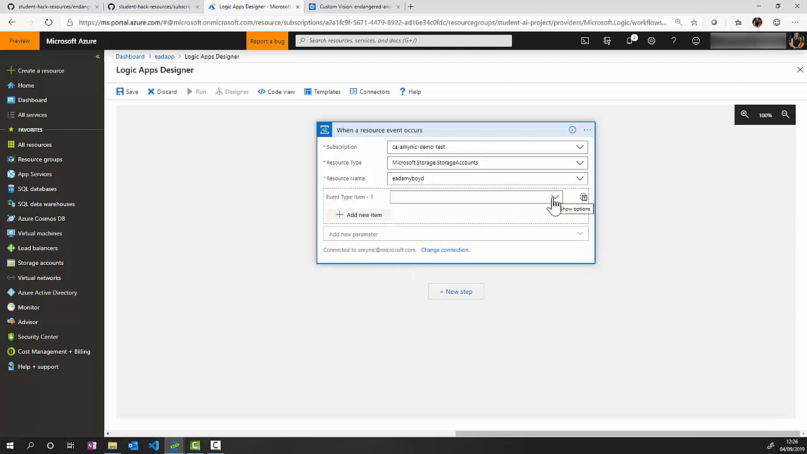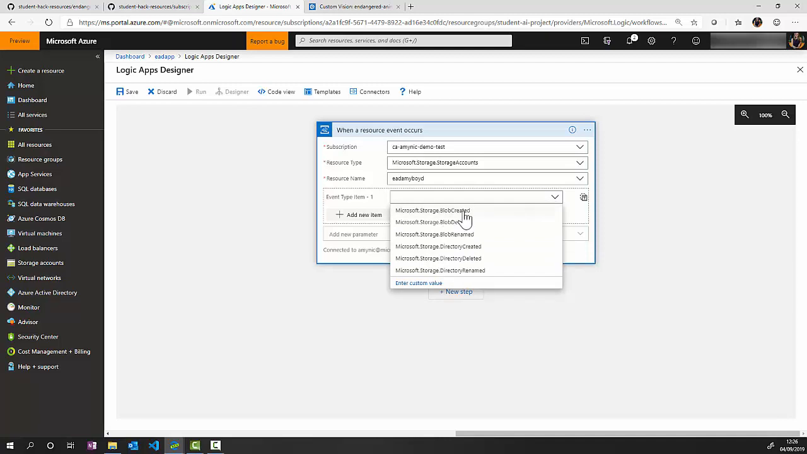Inside there, we're going to say what type of event type. Well, in this case, it's going to be blob created, but you can also do the same thing for deleted, renamed, or change of directory as well.